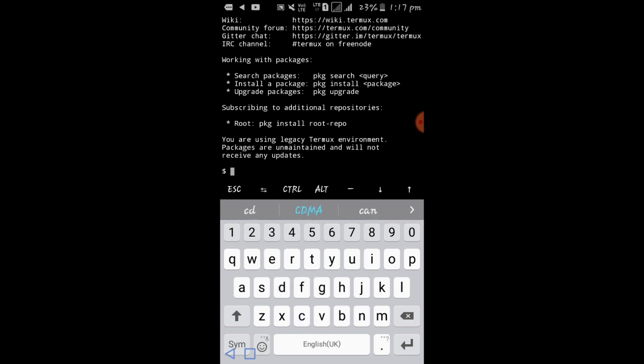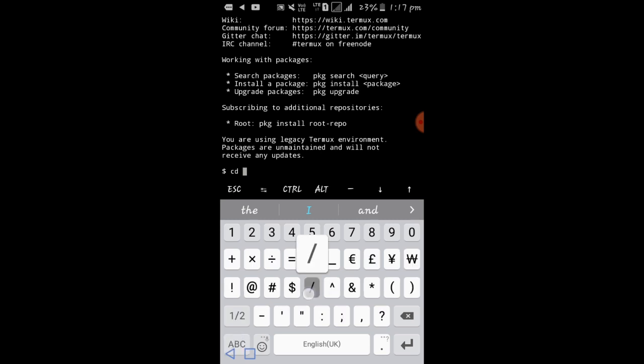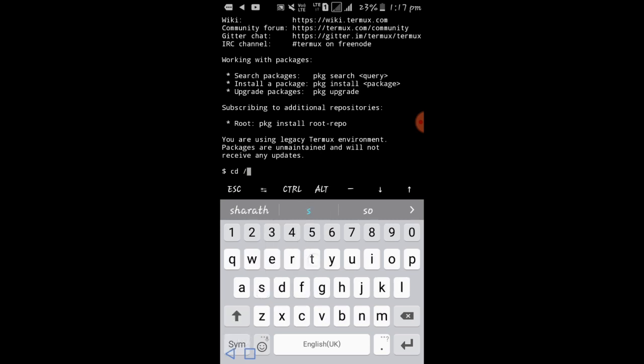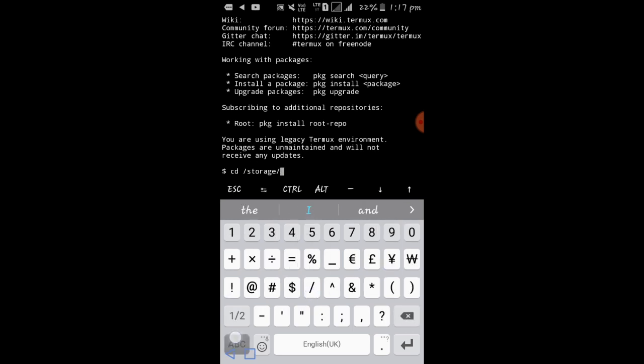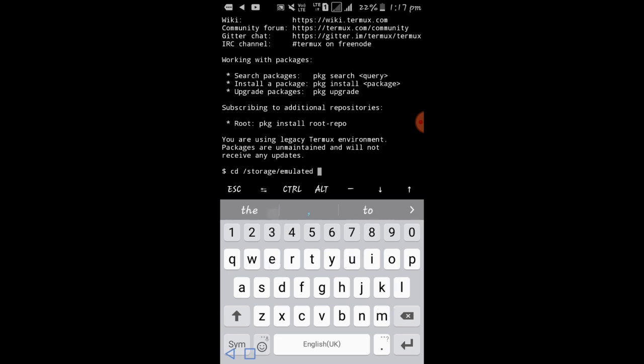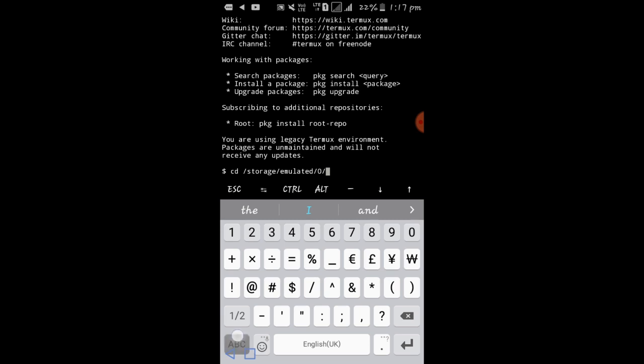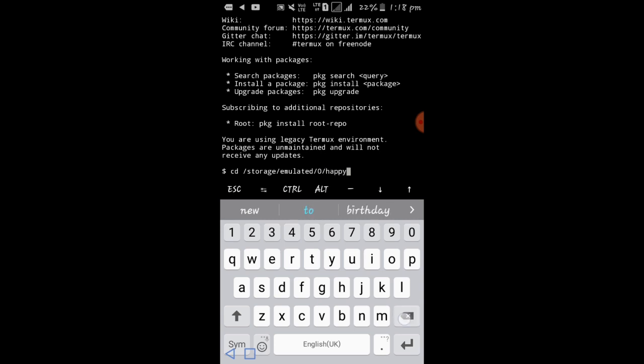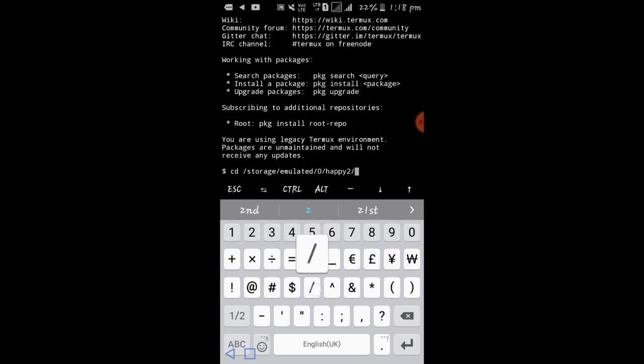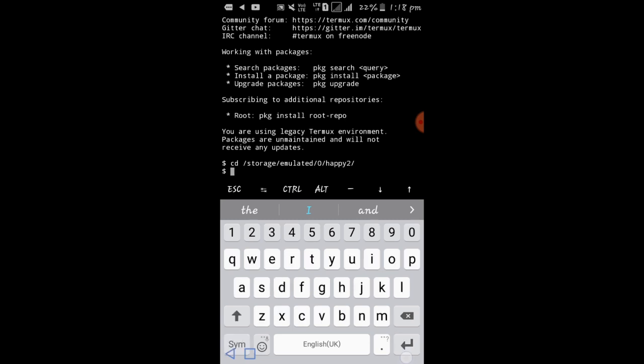To navigate to that folder, use the Linux command cd storage, emulated, zero. Then you have to type the folder name which I have created previously, happy2. Press enter. Now you are inside the happy2 folder.